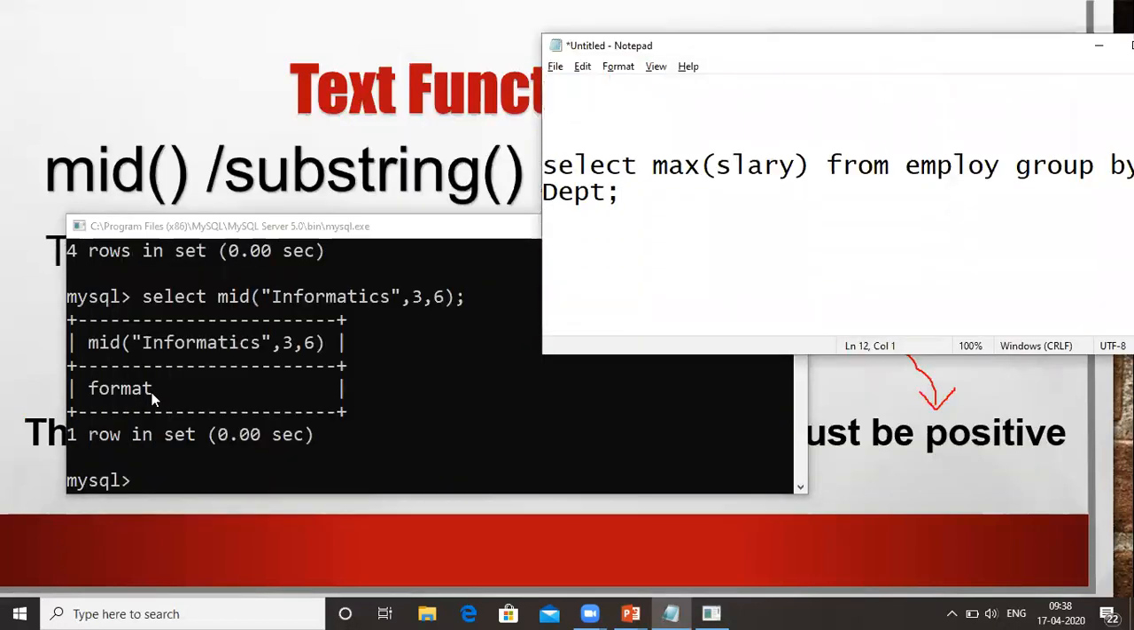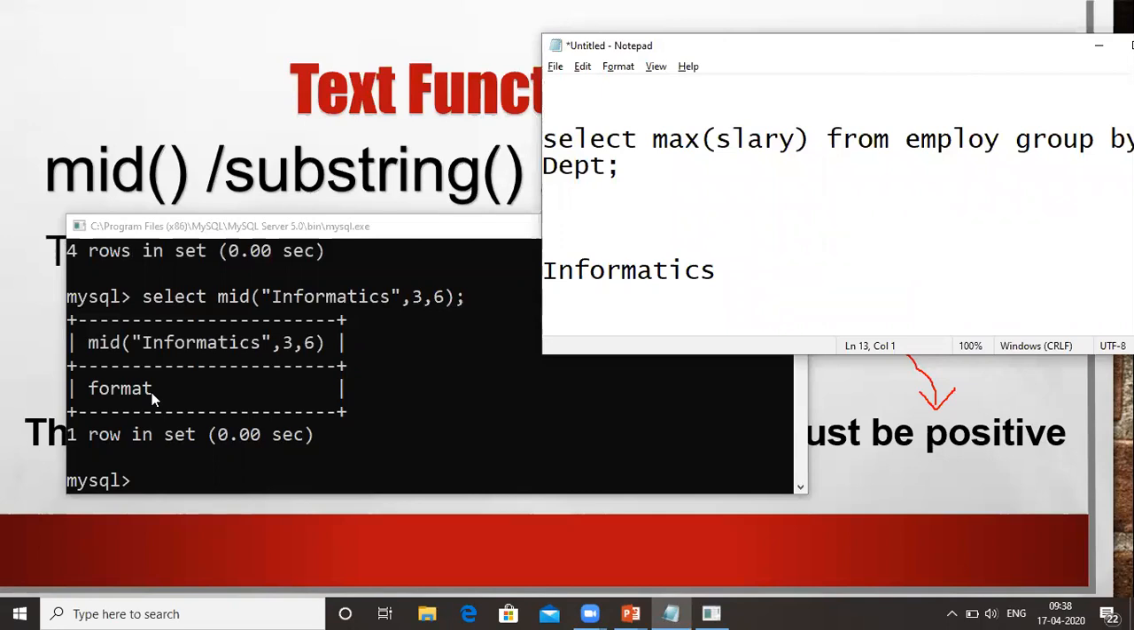Over here the data is informatics. If we consider the position starts at 1, then I gets the first position, N gets the second position, and F gets the third position. We want to extract the data from the third position. So F is basically the start of the third position, and from there how many characters do we want to retrieve? 6 characters. So 1, 2, 3, 4, 5, 6. That's why format is given to you as the answer.